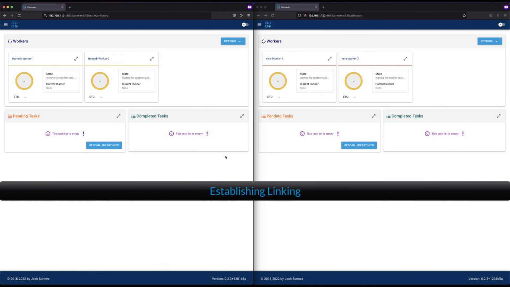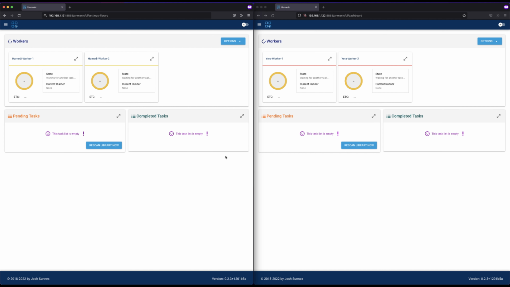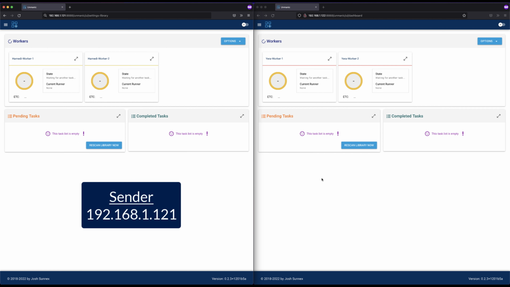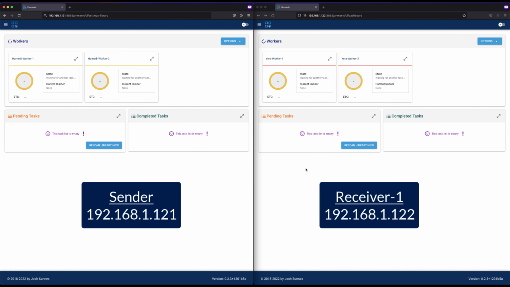Let's take a look at the basics of establishing linking between two Unmanic instances. On the left, we've got our primary Unmanic instance on the local host with all our media. We'll call this sender. On the right, we've got a secondary instance on another machine on the same local network. We'll call this receiver 1.